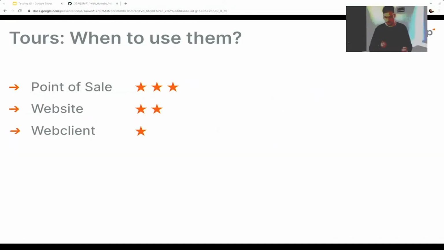Now, tours. When to use them? Well, you can use them in the point of sale, on the website, or even on the web client, but at least in my opinion, it's more useful for a point of sale. Normally, for any point of sale module, you want to test it with tours, and probably not unit tests. This is because you want to test a whole workflow. And also, since tours interact with the server, you can prepare some data on your database before launching them. And after they finish, you can also make some assertions on your database in Python.